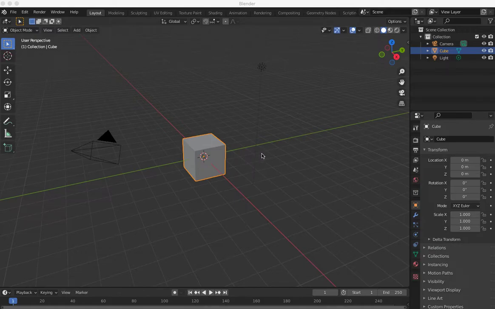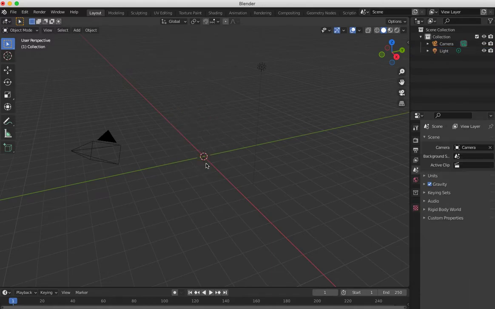In the last video we looked at how to parent objects and how the parent object affects the child object. In this video we're going to look at armatures and see how they work. Before we start rigging anything, we need to understand armatures and the parenting process. So I delete that cube.